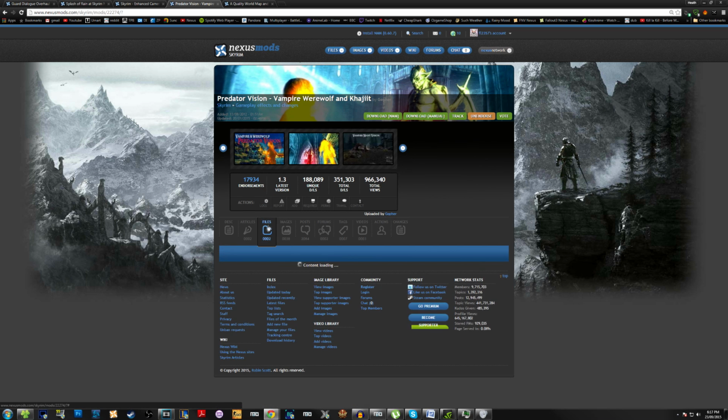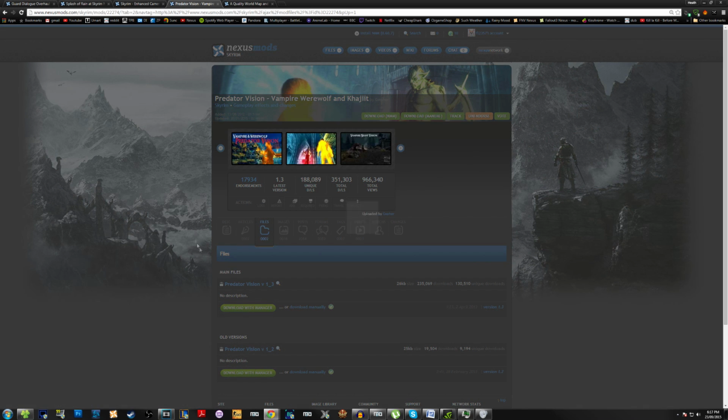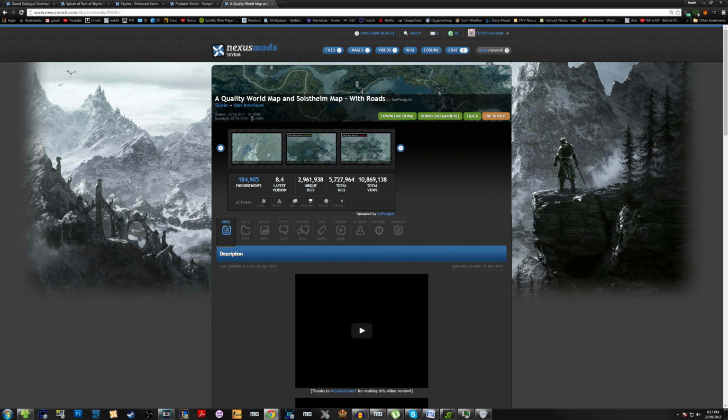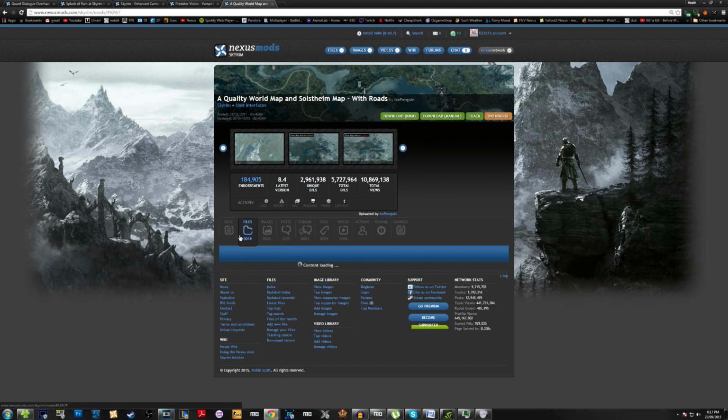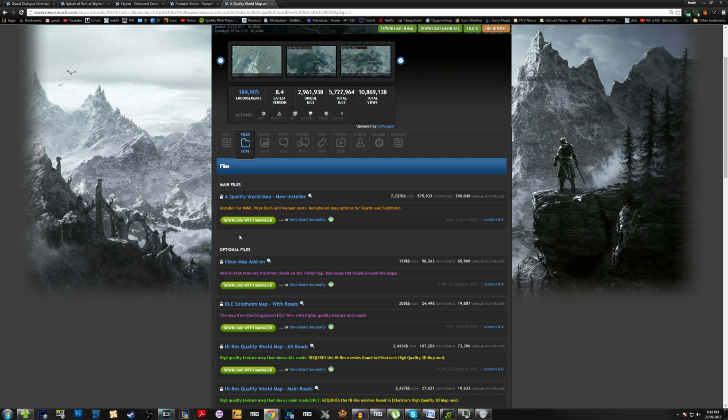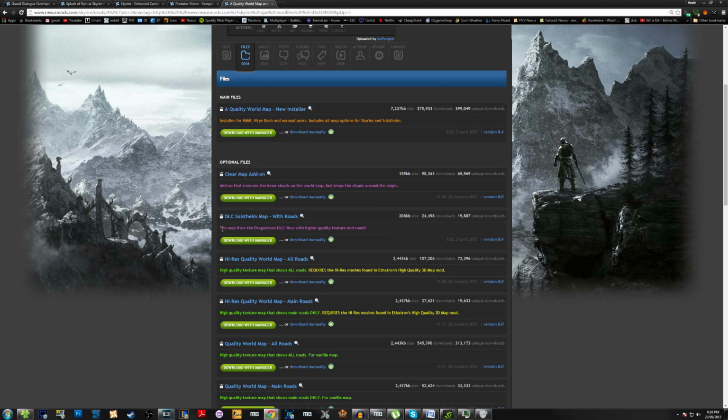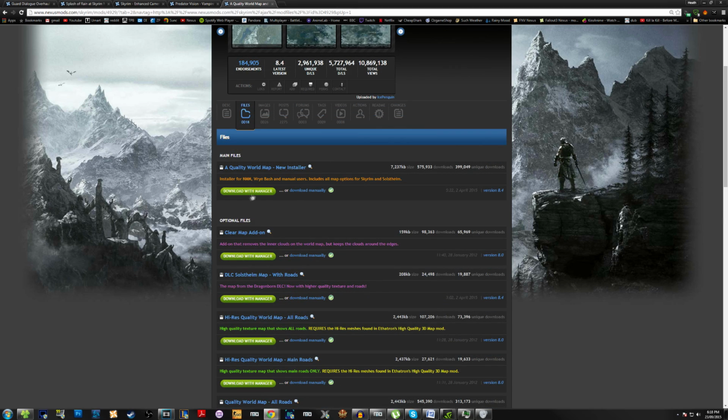There we go. And a quality world map. This enhances the resolution of the map within the game. It also has the option to show more roads, makes the map a lot clearer so you're not interfered with by these fake clouds that appear, and you can also make it a more stylized map if you're interested in it. But for the purposes of this video, let's just download the main installer.